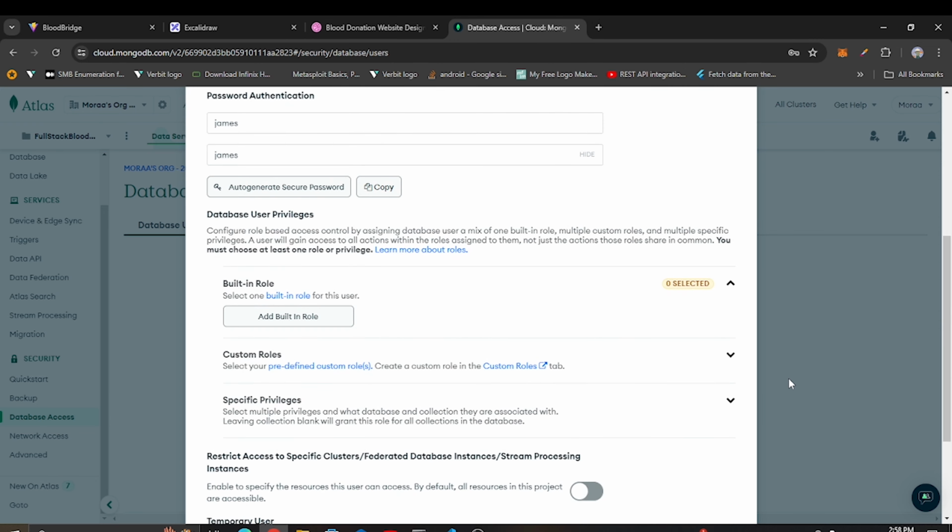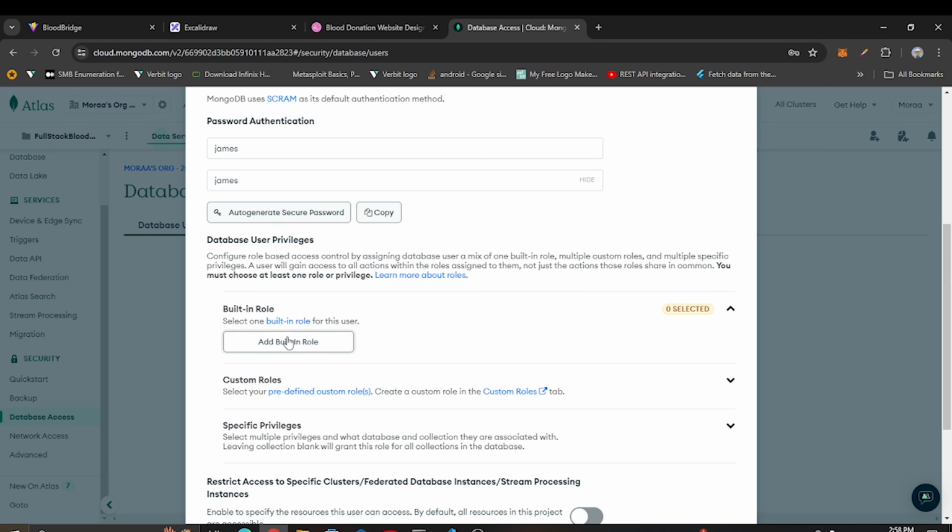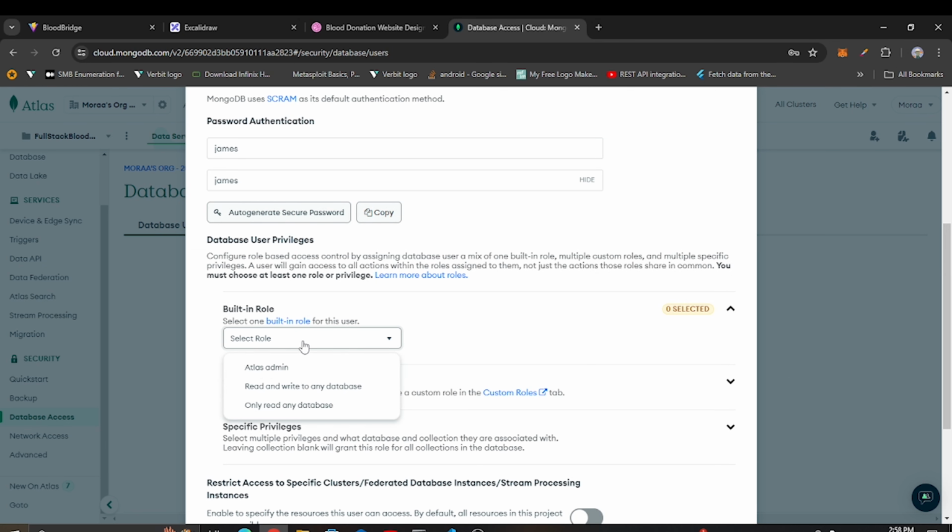And then another thing is that we need to also add a built-in role. So for this one, I'm going to make sure that it is Atlas admin or the admin.